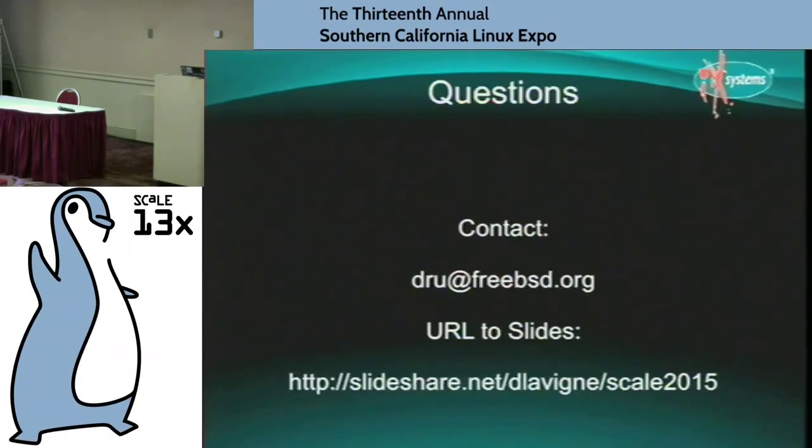Does Samba handle the CSS? Samba? So the sharing protocol has no idea what the underlying storage is. So it's just a way of seeing data. So it doesn't matter that it's ZFS. Yep. There's a question in the back.